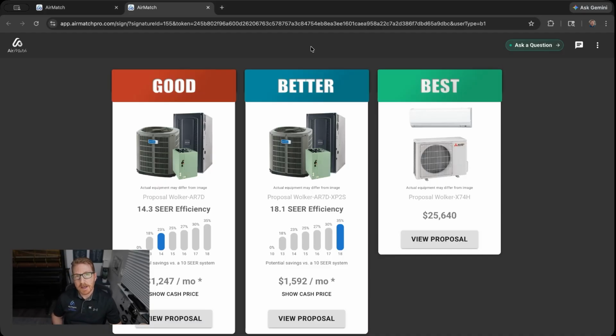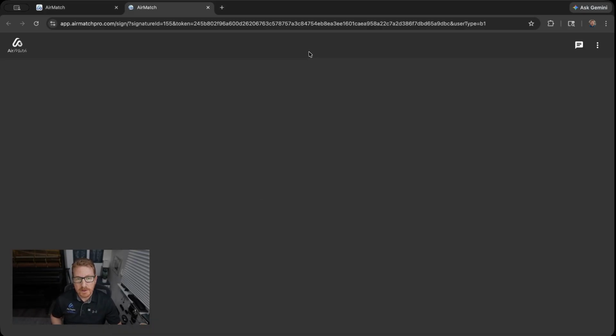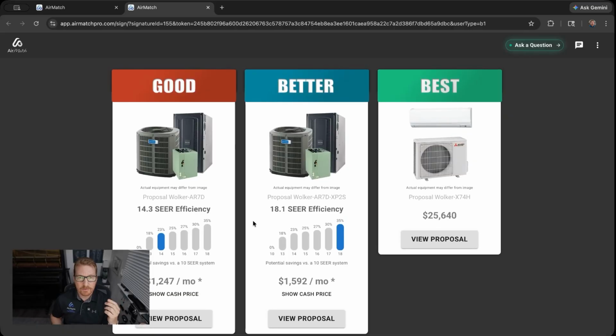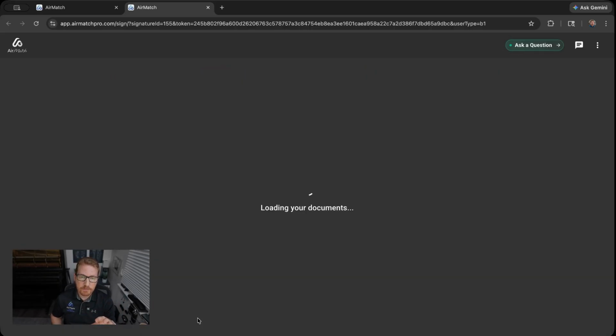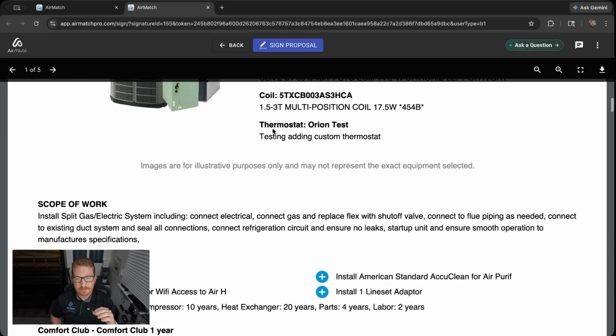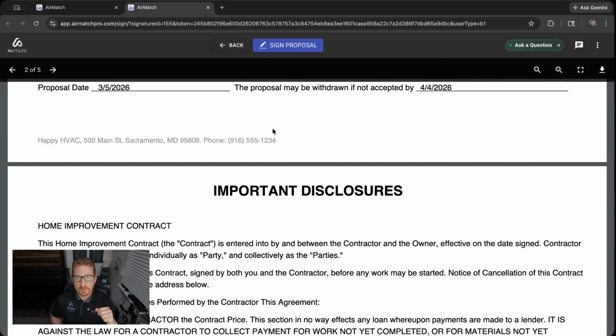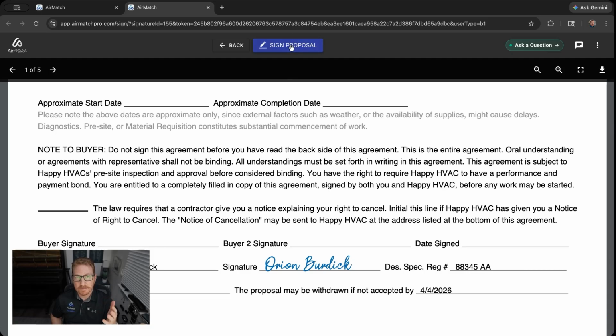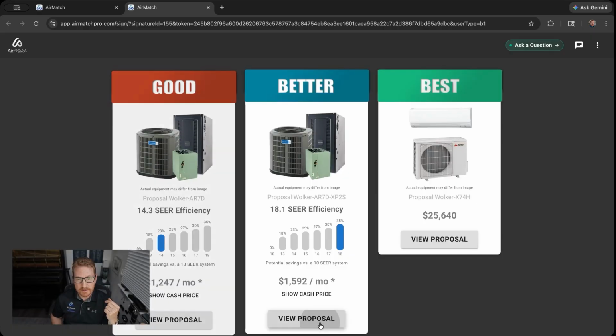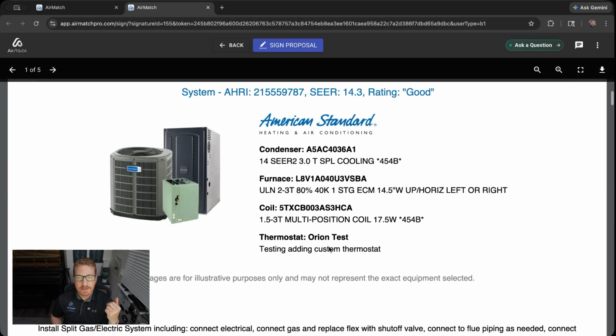When you send out a proposal that has good, better, and best comparisons, the buyer will see an interactive display that shows them a quick overview of all the systems. They can click the View Proposal button to drill down and see all the details of an individual proposal. And then at the top, they can click Sign to sign that one, or they can go back and choose to look at the details of another proposal in the comparison and accept that one. So this is a lot easier to understand for buyers and much more interactive and professional than the approach we had with DocuSign when dealing with good, better, best.